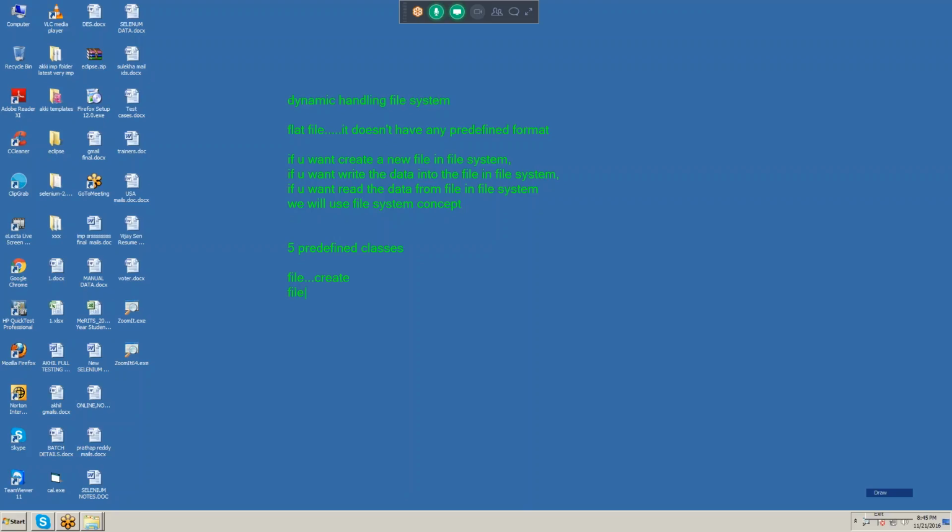Next, FileWriter. With FileWriter we can write the data into the file. Next, BufferedWriter. If you write only FileWriter, we can't write the data into the file system. Compulsorily we should take the reference from BufferedWriter. Then only we can write the data into the file system.